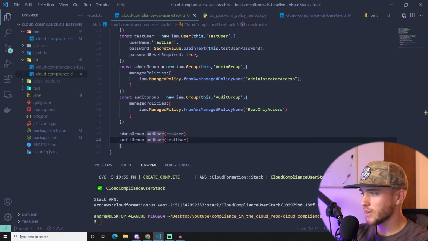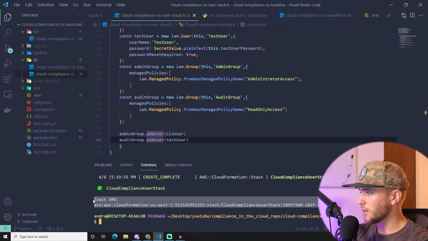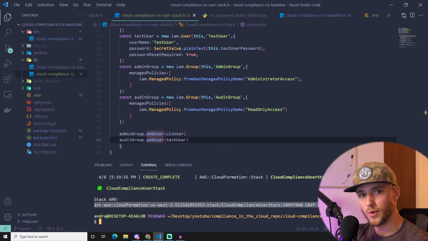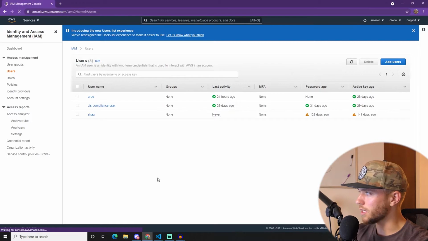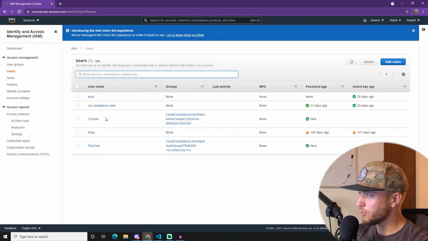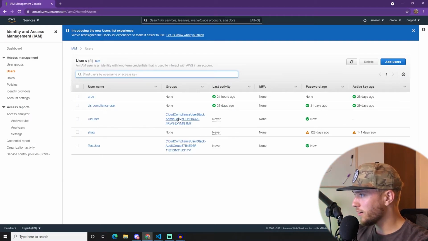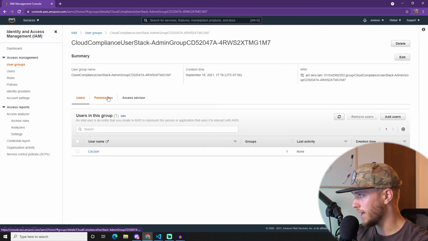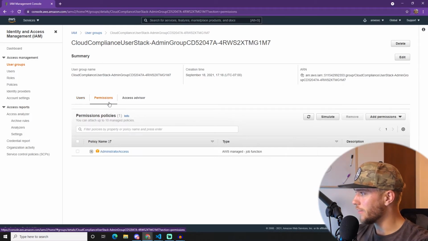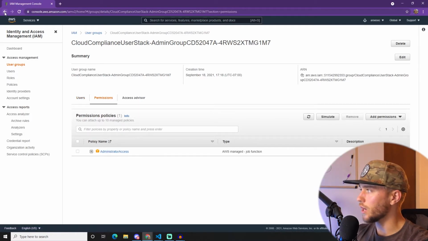And as you can see here, our stack was deployed. I have the stack ARN if I want to go in my CloudFormation stacks like I was talking about before and actually see the resources I spun up. But if we actually go to our AWS Management Console, what we'll see here is our 2 users that we had. So they're now a part of the admin group, and their permissions are administrator access like we wanted it to be.